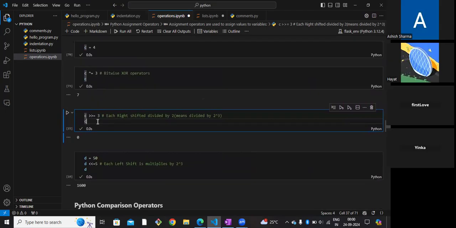So next, another concept is shift. It looks like the greater than symbol. When you have two greater than symbols, we are shifting binary digits to the right side. The position of each bit is going to change. So the meaning here is each right shift is going to shift by 3. What do I mean by 3? So let's do some example.